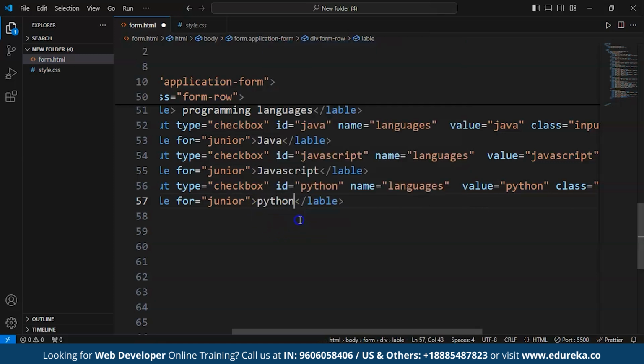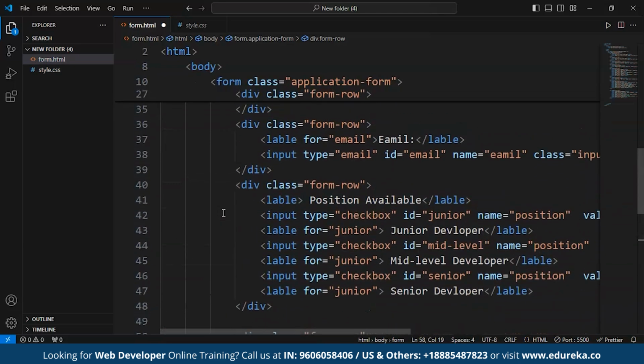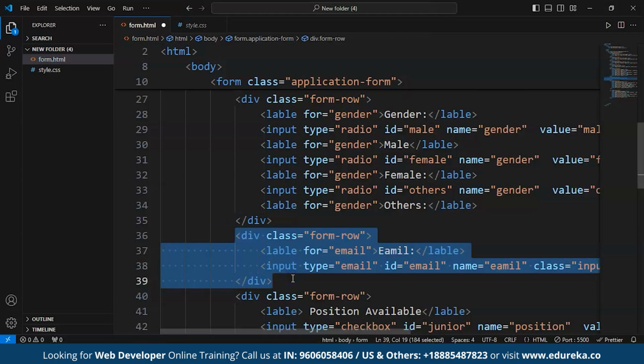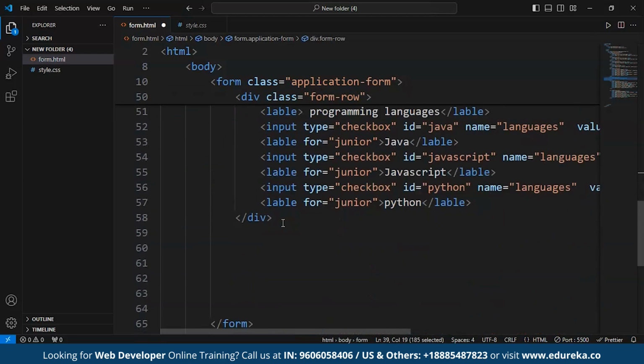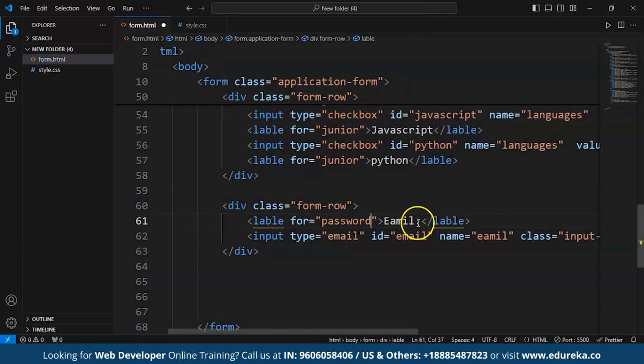So what is the next section that I want? I want the user to fill the password and confirm the password. Right. So now for that, what I'm going to do, I'm going to copy my older div section and I'm going to paste it here. So again for the password I need here is password. So creation of form is very easy. You just need to mention the things that you want in your form and you're good to go.